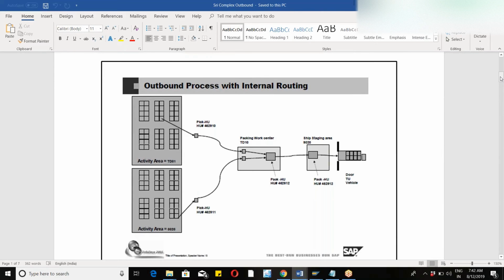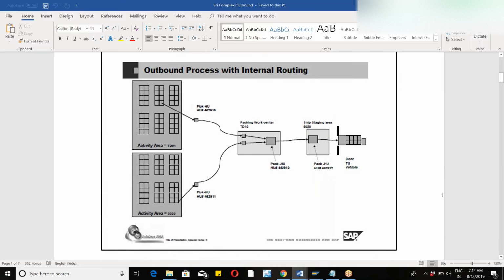Okay, so the complex setup will have a put away to a staging area first. After that, there will be a deconsolidation. After deconsolidation, we may have VAS services or packing specifications. But how does the determination of a POSC happen? We have a configuration node for that POSC. It's a combination of warehouse number, process type, stock type, based on which it determines.